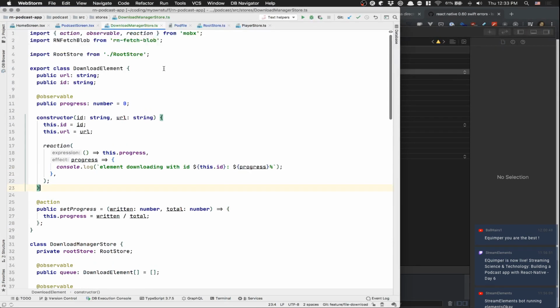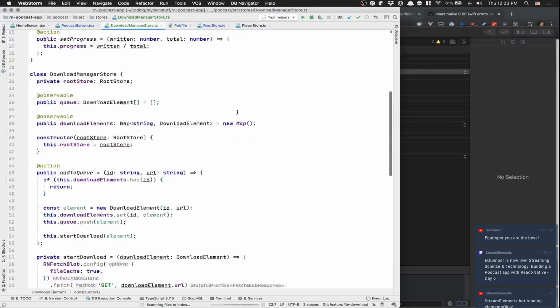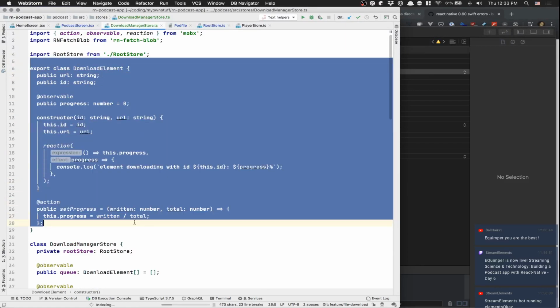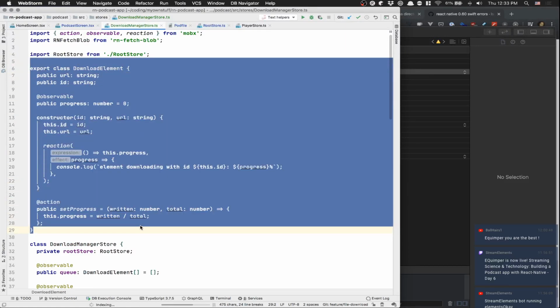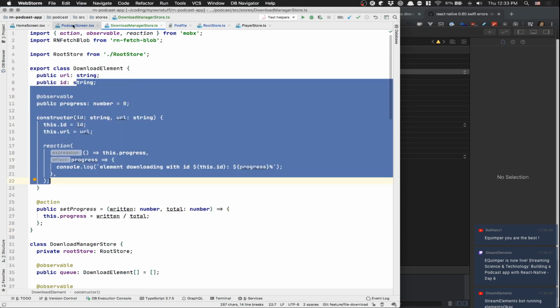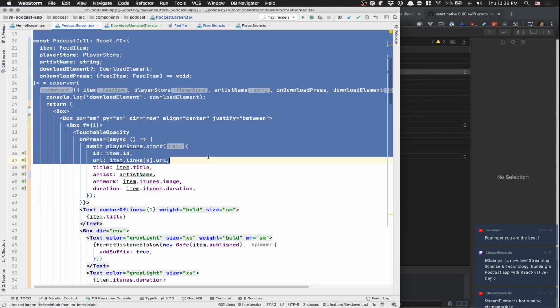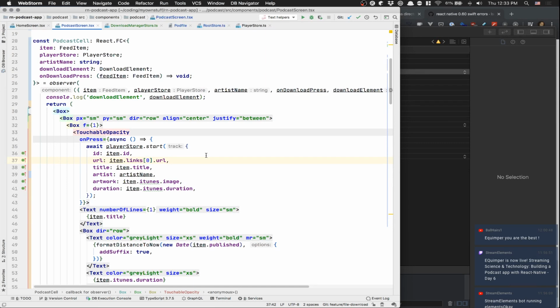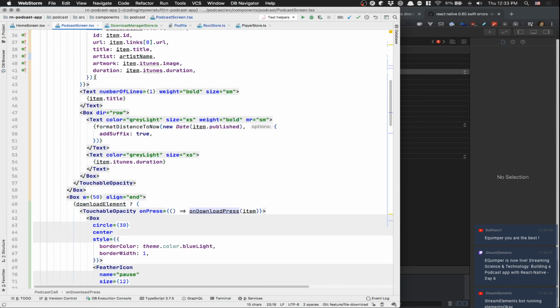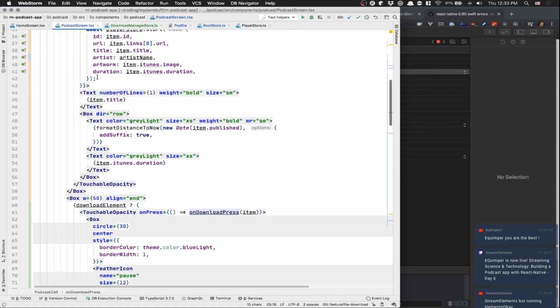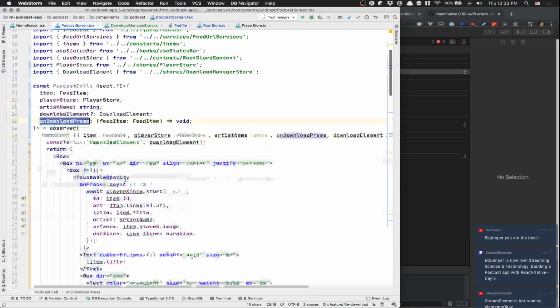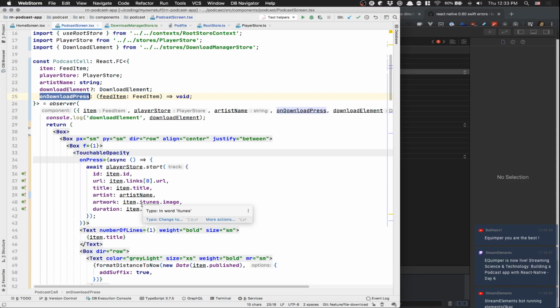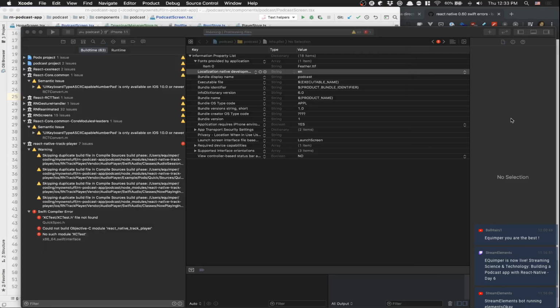So if I'm looking at the code, my idea is I want to make this class smart enough to know everything about itself, the progress and everything. So when this one updates, the podcast cell is going to update because it's going to observe its own element. This way we're going to be able to see the progress and everything and know when something is finished or not.